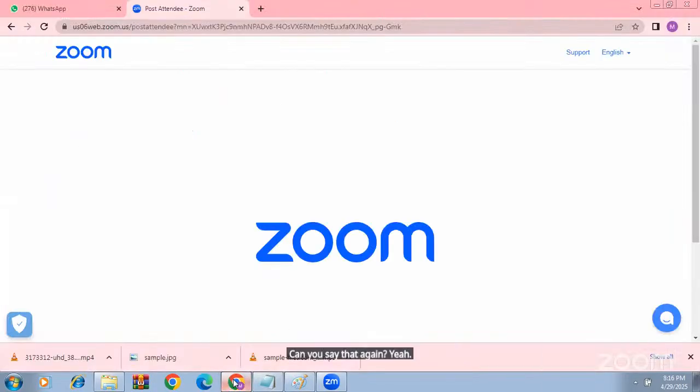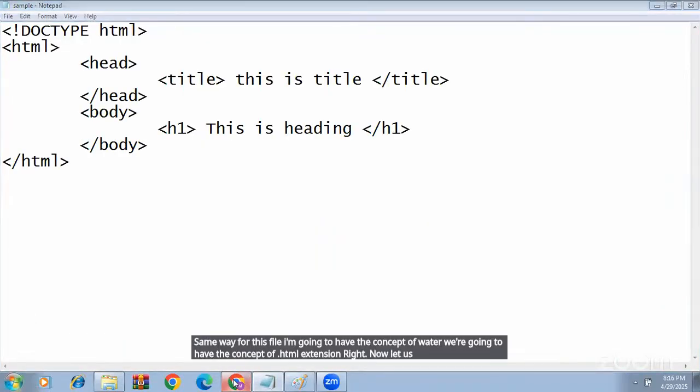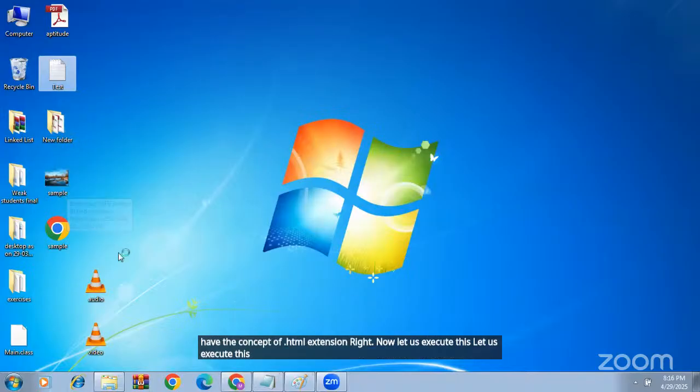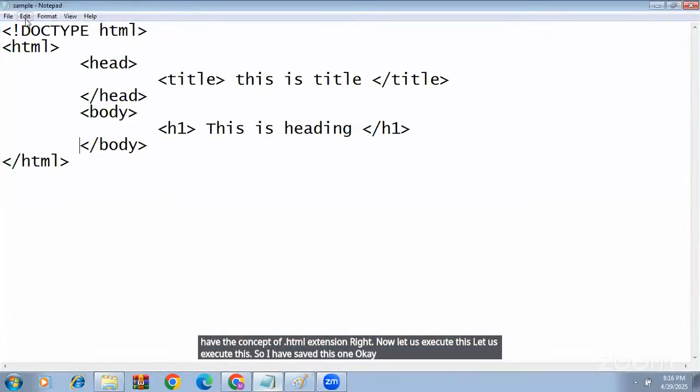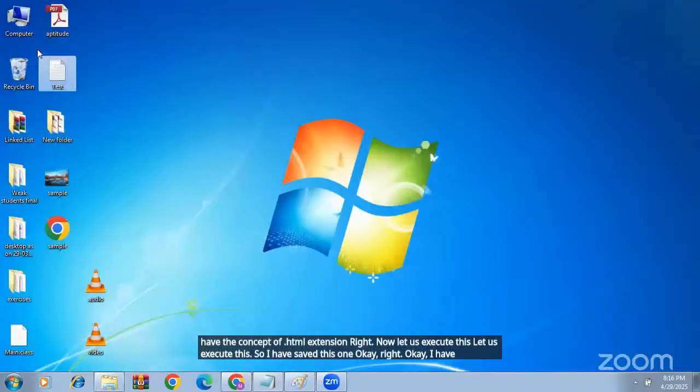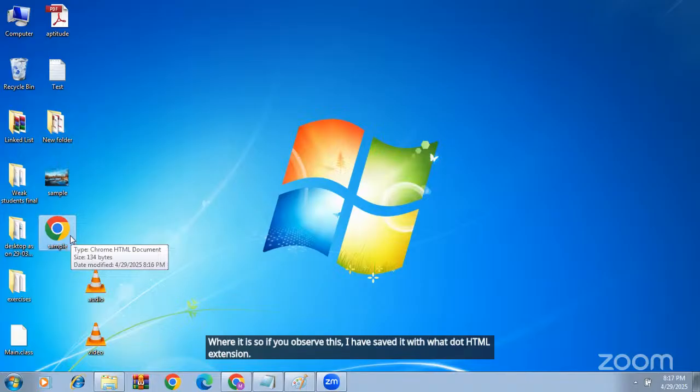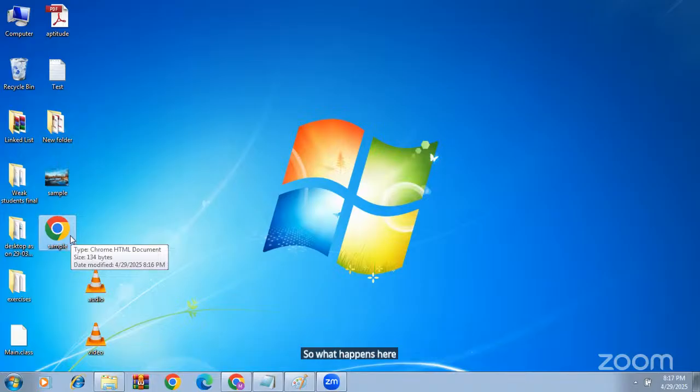Right. Now let us execute this. I have saved this onto my desktop. Let us see where it is. If you observe, I have saved it with the .html extension. So what happens here? It is saved. You can observe here.